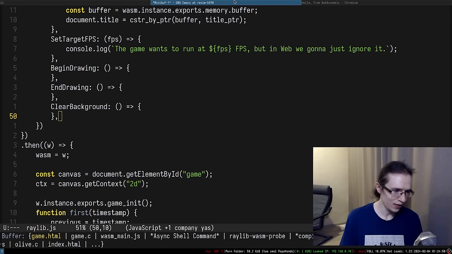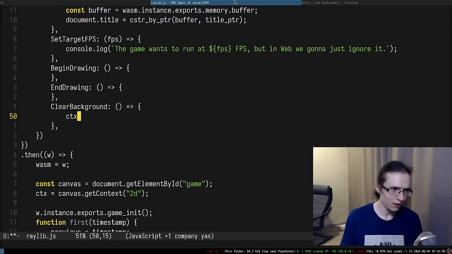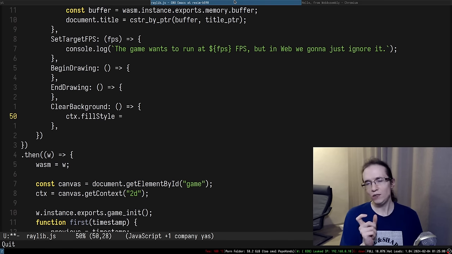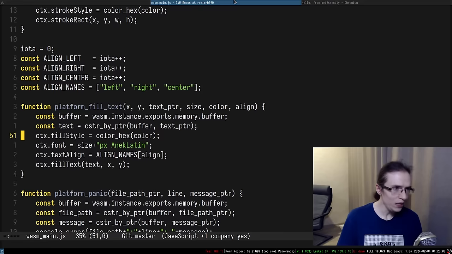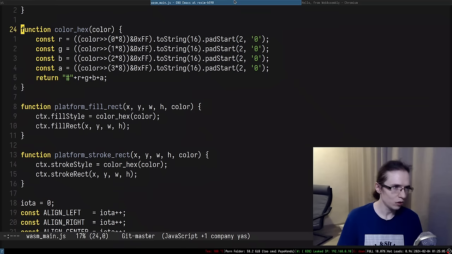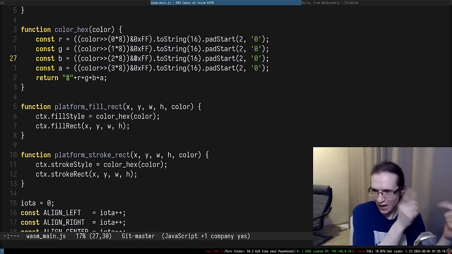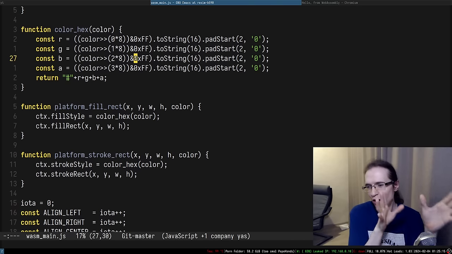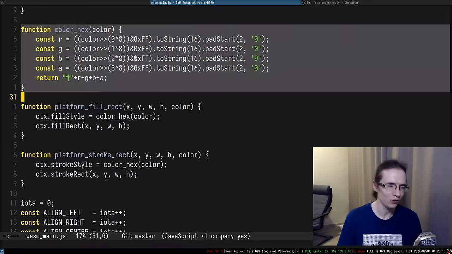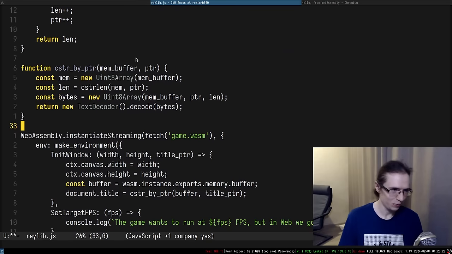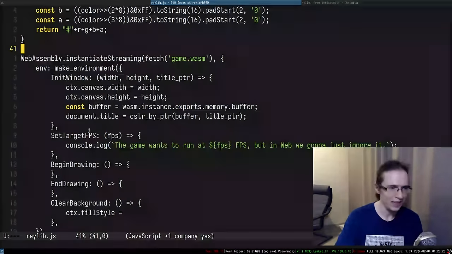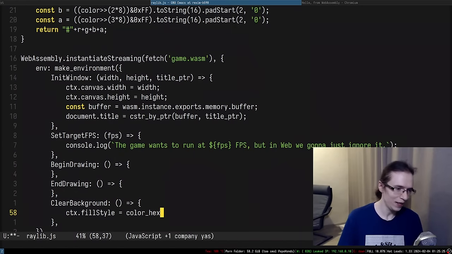Because we need to set the current color. So it's going to be ctx fill style, I suppose, but we need to use the browser styles, and I think in Snake we already have that. So yeah, color hex. I already have code that extracts the components out of the integer and turns them into the browser hex code, so you can use that in the browser. So anyway, web, am I right? So that means color hex, and this is the color. I just put it in here.